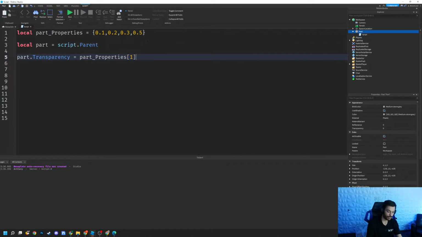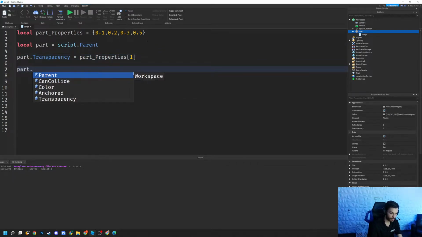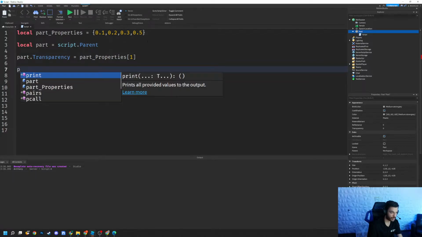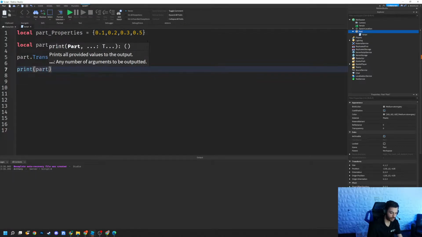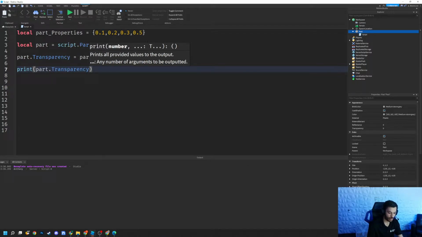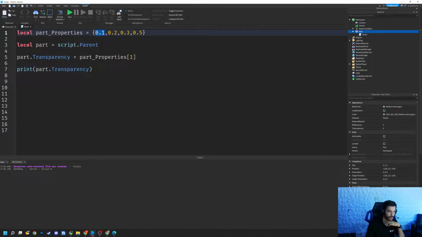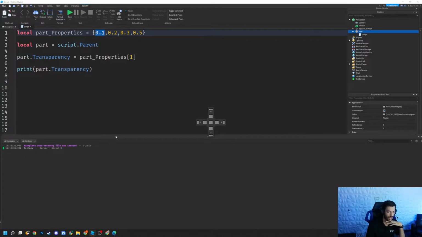And what this will do, if I print the part.transparency, is it's going to print this number here. And it's going to have a long little decimal here. Don't worry about that. The only reason why it's going to have that long decimal there is because it's going to round this. But you'll even see it change here. And the idea is that it pulls the first value in the table.